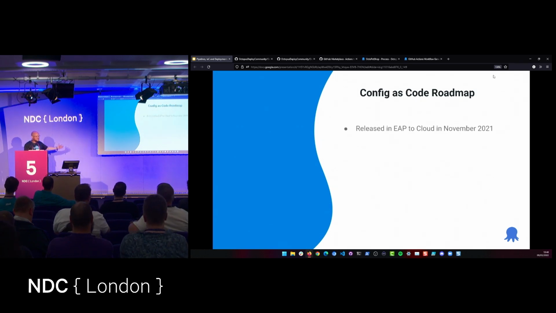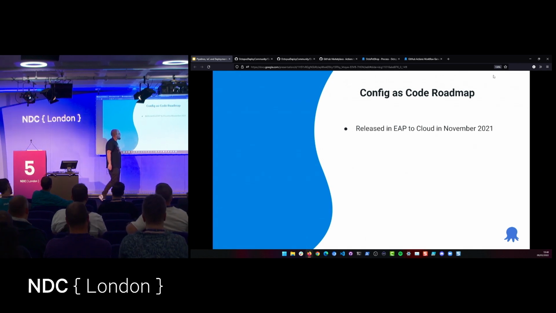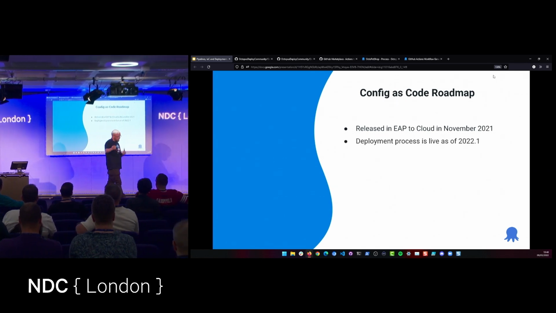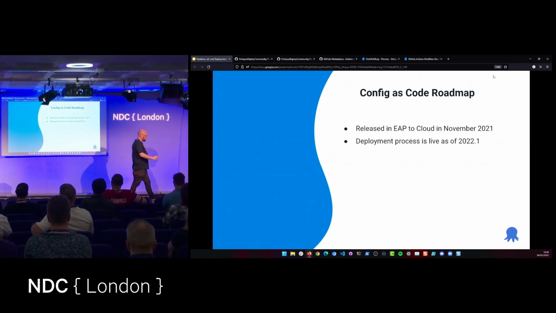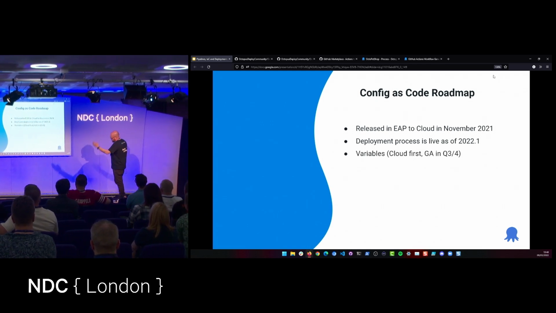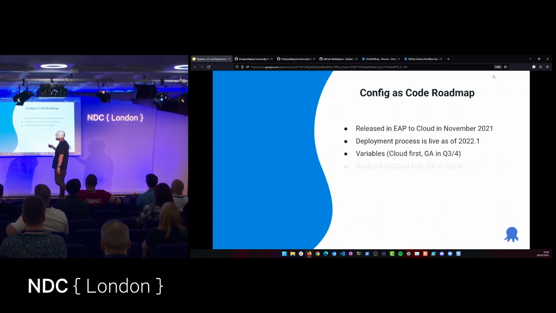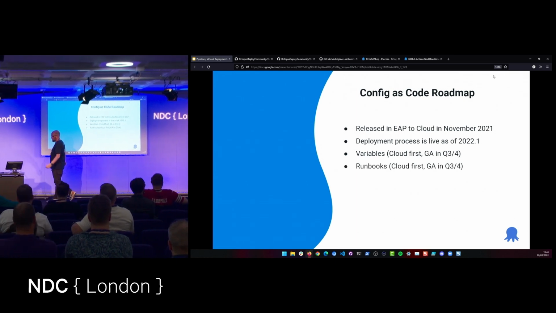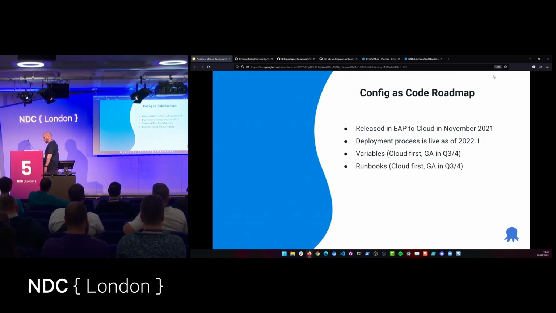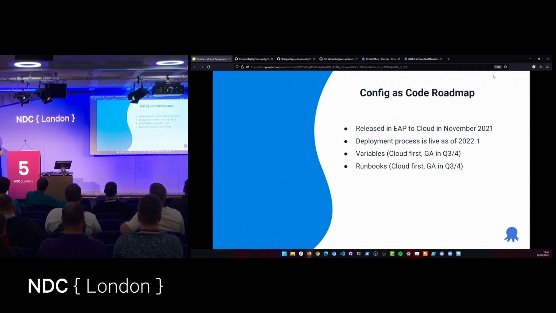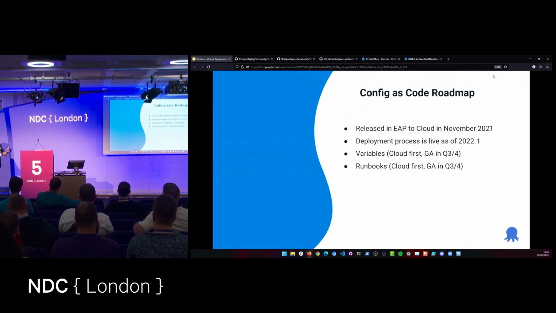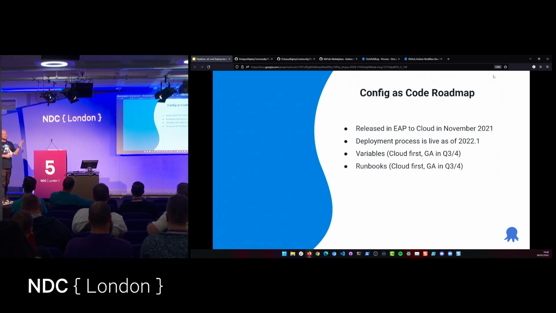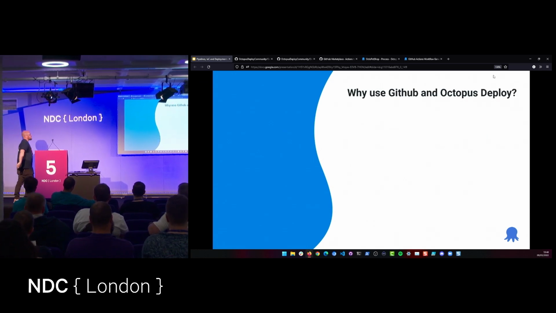So the roadmap is we released this last year in early access. So it's been tested now for the last 6-7 months. We're now live. We released it in the middle of March. And the variables, they'll be a little bit later, probably Q3. And Runbooks, which is a way to do things like emergency and routine and operational tasks, they should be available later in the year. I know that Runbooks is a way for you to effectively replace those old bits of paper that used to get passed around. That's what Runbooks are, but it also does infrastructure as code as well.